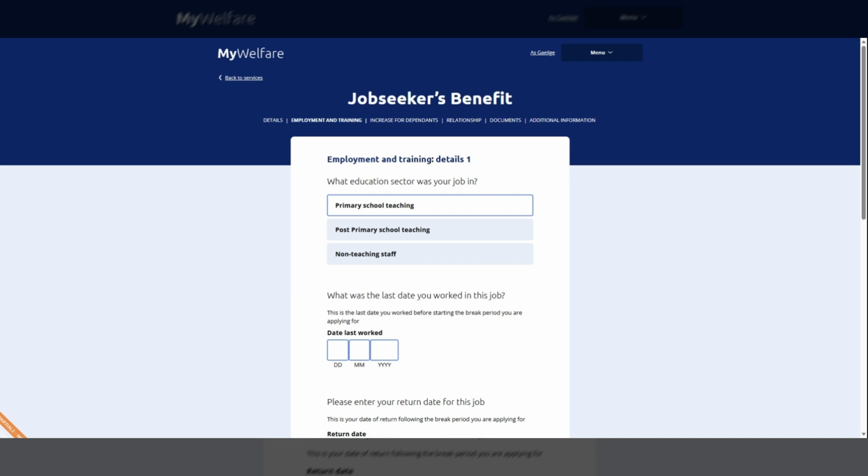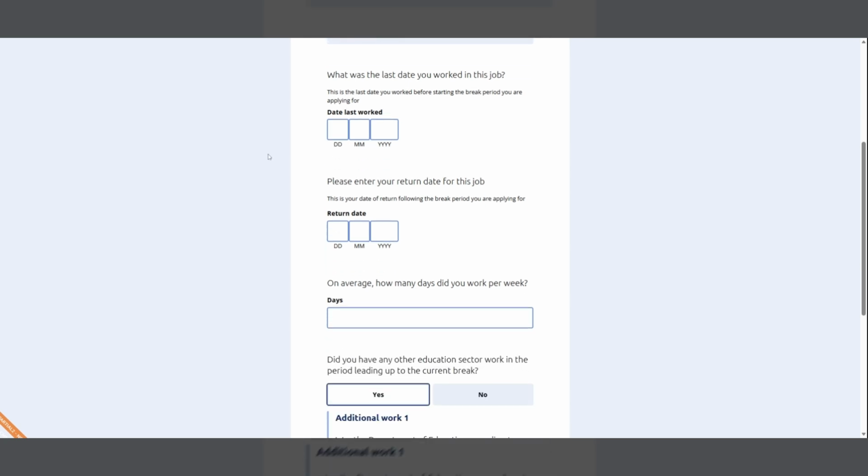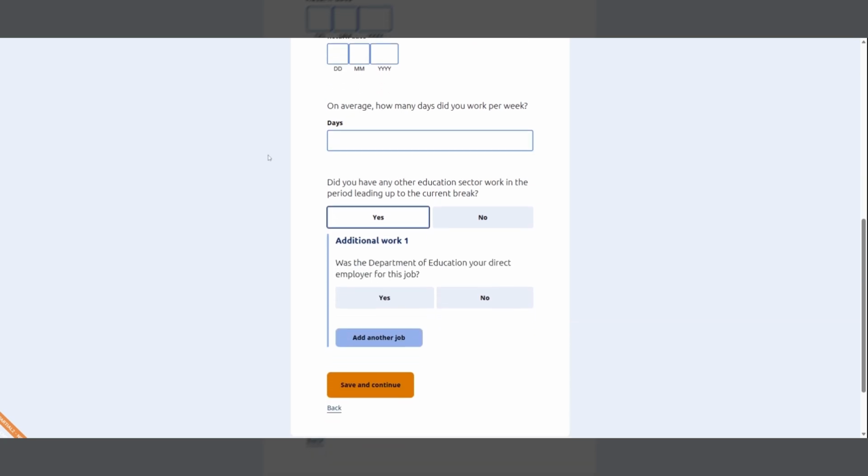Continuing on, if you selected that the Department of Education is your employer, you will then be asked, what educational sector was your job in? What was the last date you worked in this job? Please enter your return date for this job. On average, how many days did you work per week? And did you have any other educational sector work in the period leading up to this current break? Once you've answered all, select Save and Continue.